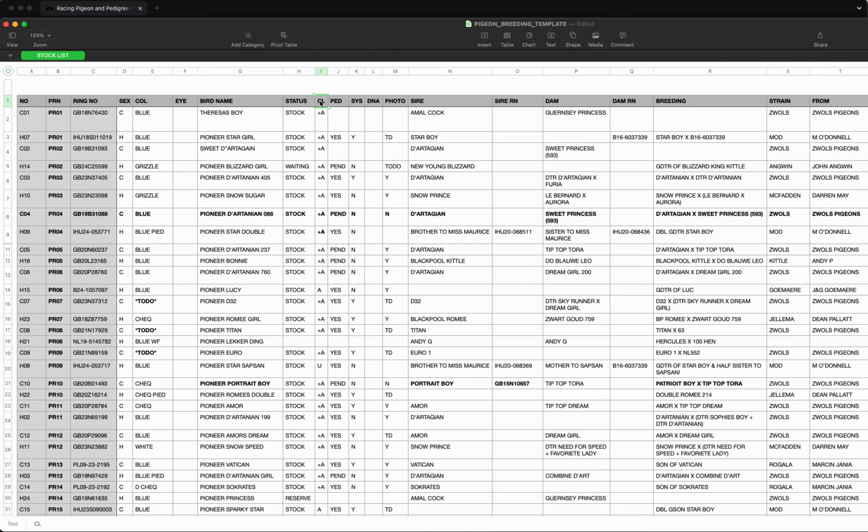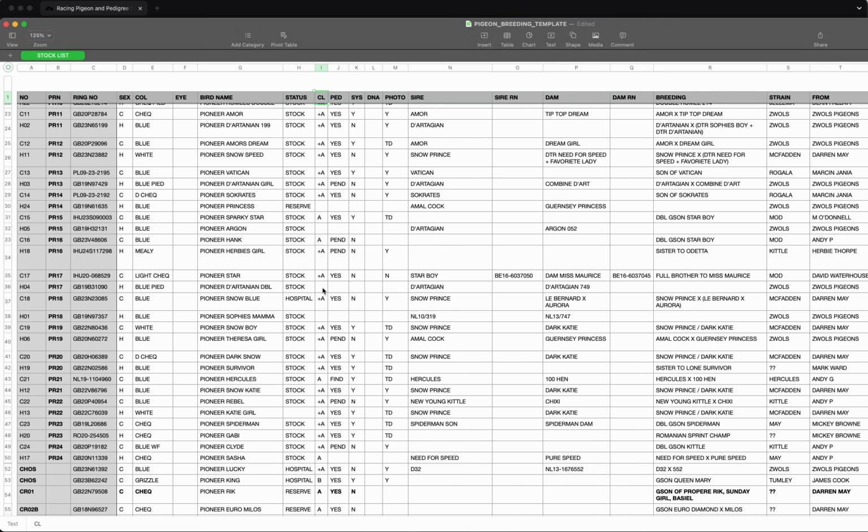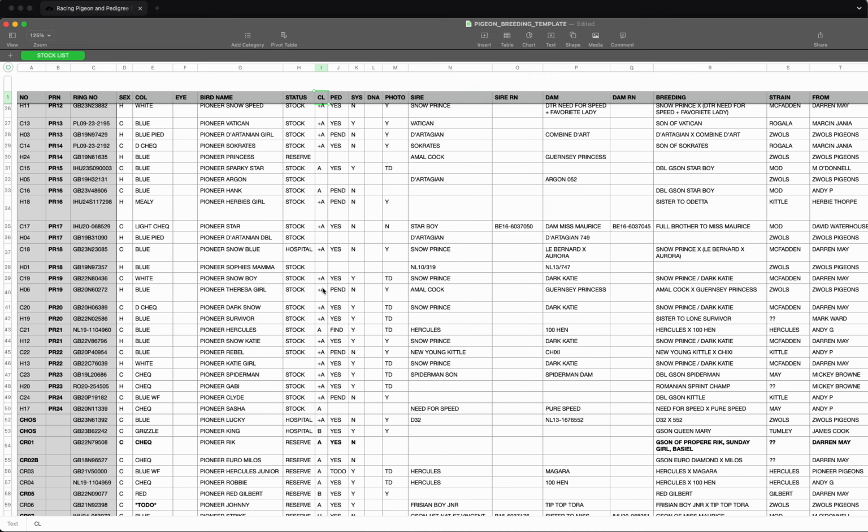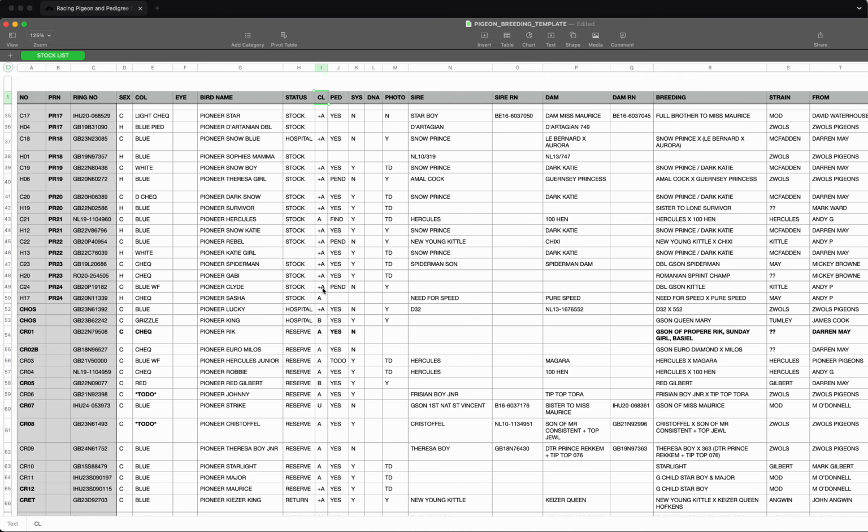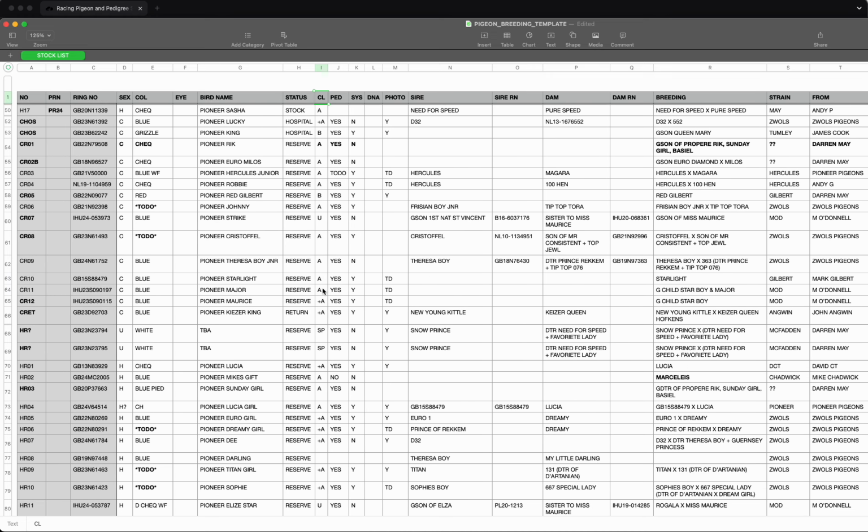I put this CL for how I personally classify the pigeons. So +A is my very best, A is my best, etc., etc. And that's helpful for when you're sorting through your stock list, saying what am I potentially getting rid of and what am I not.